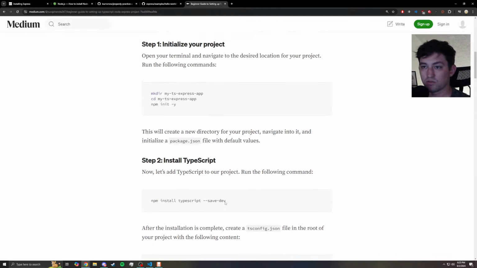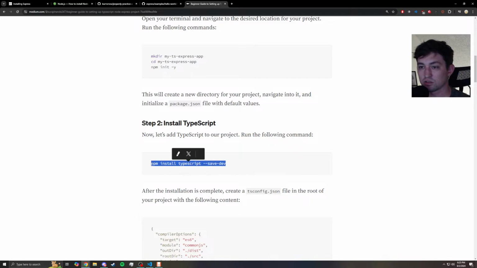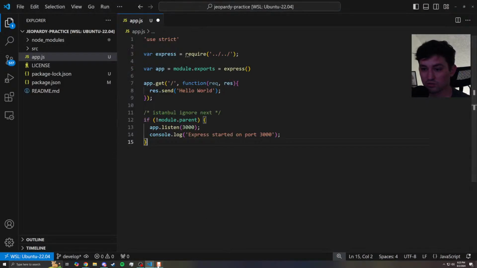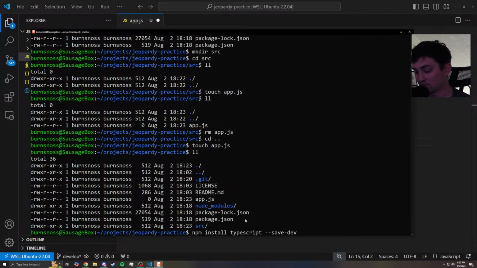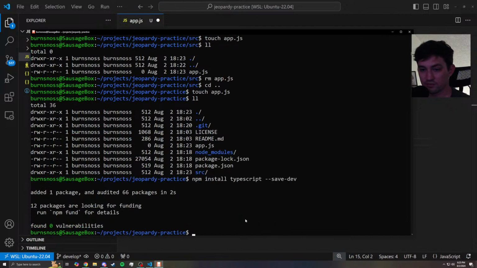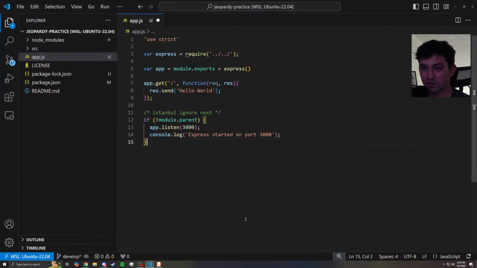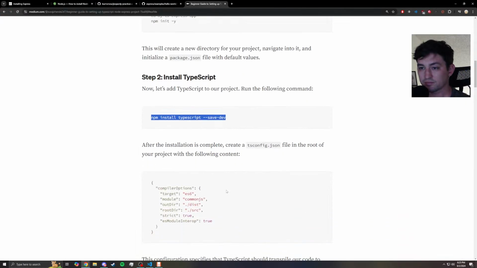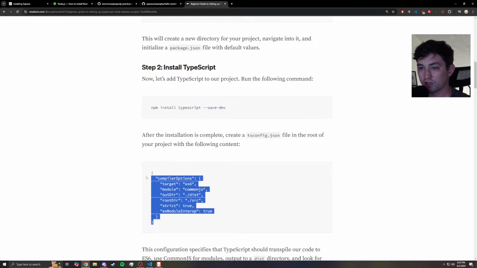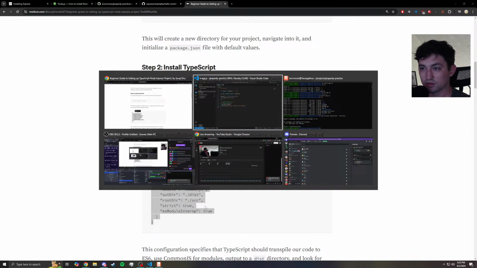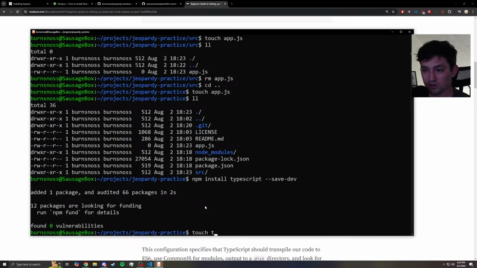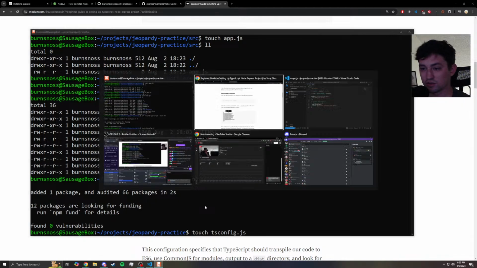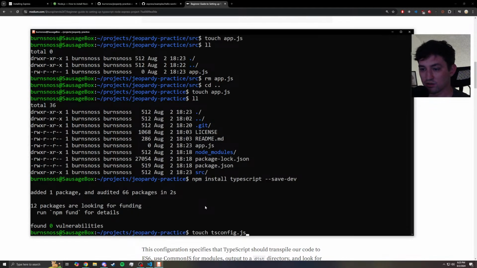Okay, we've done a bit of this already, so we're just going to do this. npm install TypeScript. Okay. tsconfig JSON file in the root of your project with the following content. Touch tsconfig. Is it JS or JSON?